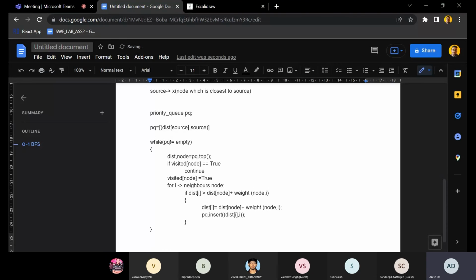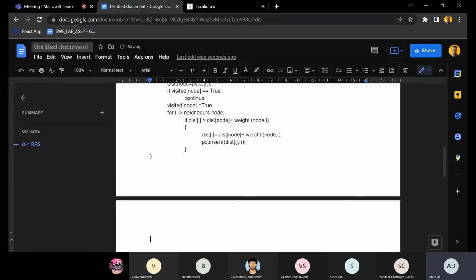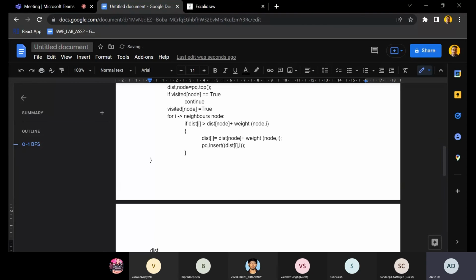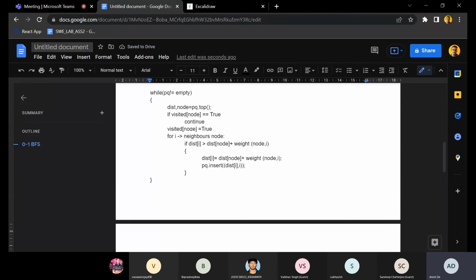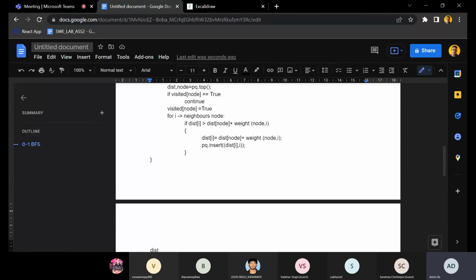and then we traverse the neighbors of the node, and we check whether we can achieve a smaller distance for every neighbor or not. And if we can achieve a smaller distance for any of the neighbors, we update the distance for that neighbor, and we push that into the priority queue. So this is how it works. And at the end, in the array dist, you will have the smallest distance for every vertex from the source.